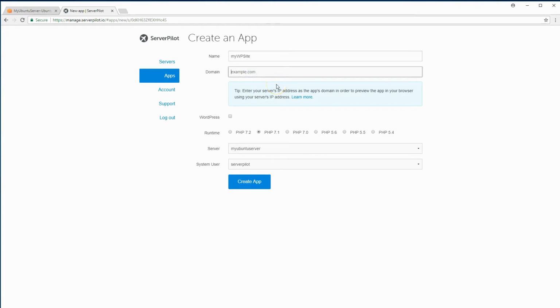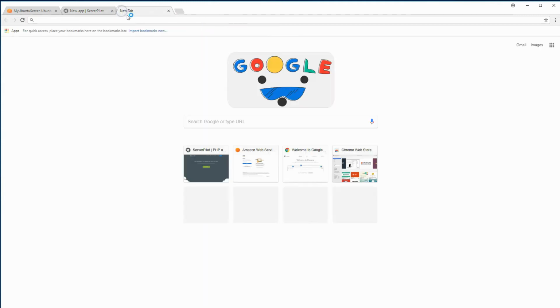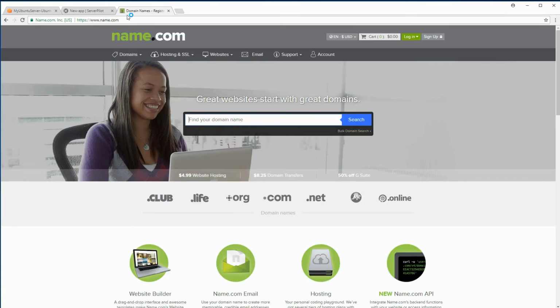Give it a domain name. What we're going to use here is a domain name that you may have. You can type that here. If you haven't registered a domain name, you can go ahead and sign one up on any of the many registrars. I like to use name.com for all my domain registrations. It's very intuitive. I like them. I've been using them for several years now.